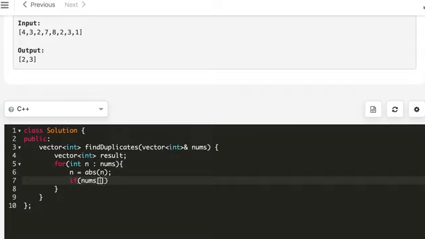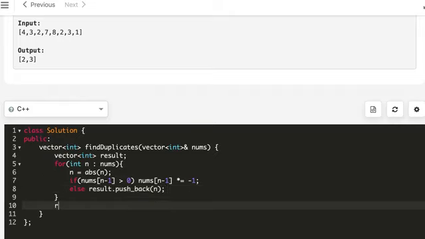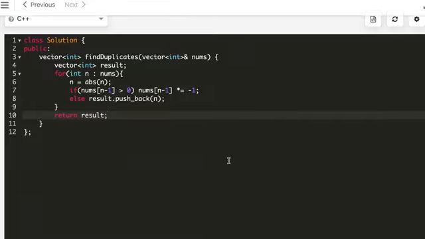If nums n minus 1. So remember that these numbers n is from 1 to n, in this case 1 to 8. But the index is from 0 to 7. So we will always subtract 1. So if it's greater than 0, that means we are reaching here for the first time. Multiply by -1. Else, if this is negative, that means we are reaching here for the second time. So result dot push back n. And finally, return result. So it's very simple.